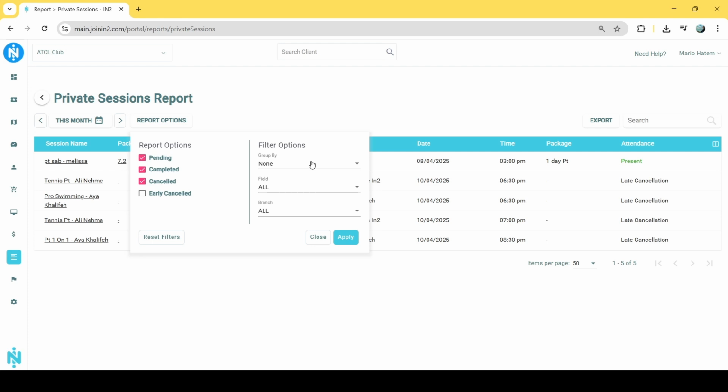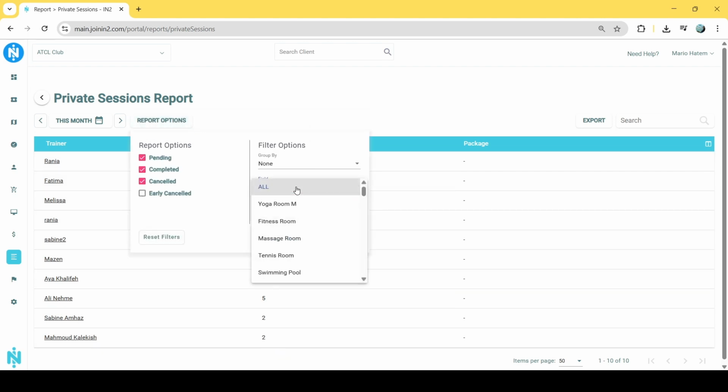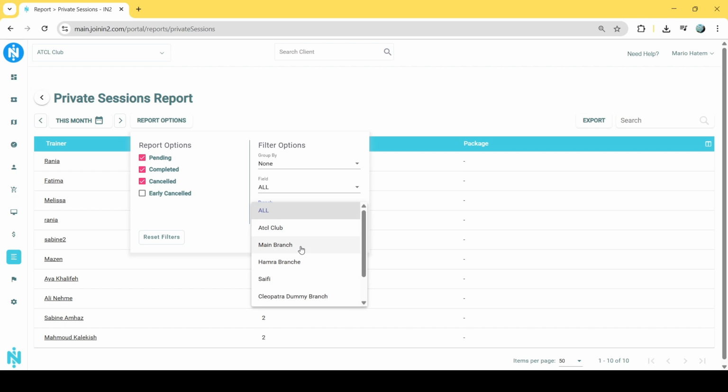You are also able to group them by month, week, trainer, or service. If we group them by trainer, for example, we'll be able to see each trainer and how many sessions they provide. You can filter them by field or room. If you would like to see how many private sessions were done in a specific space in your business, as well as by branch if your business has multiple branches.